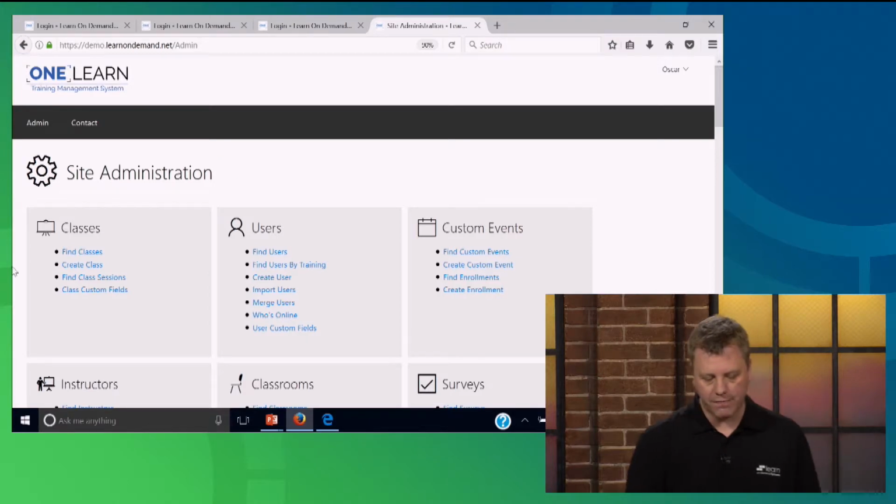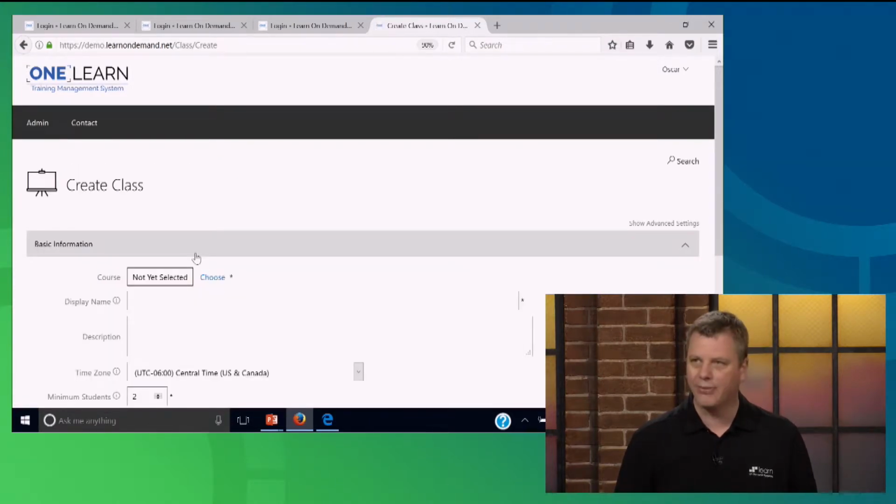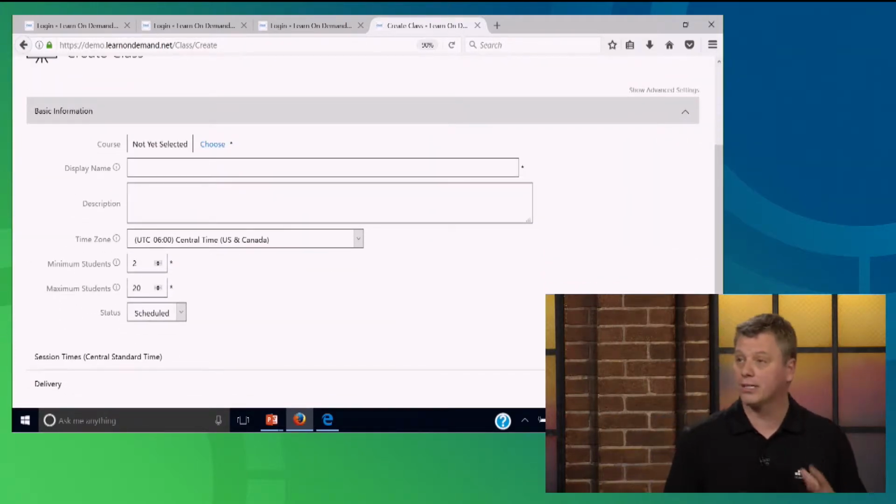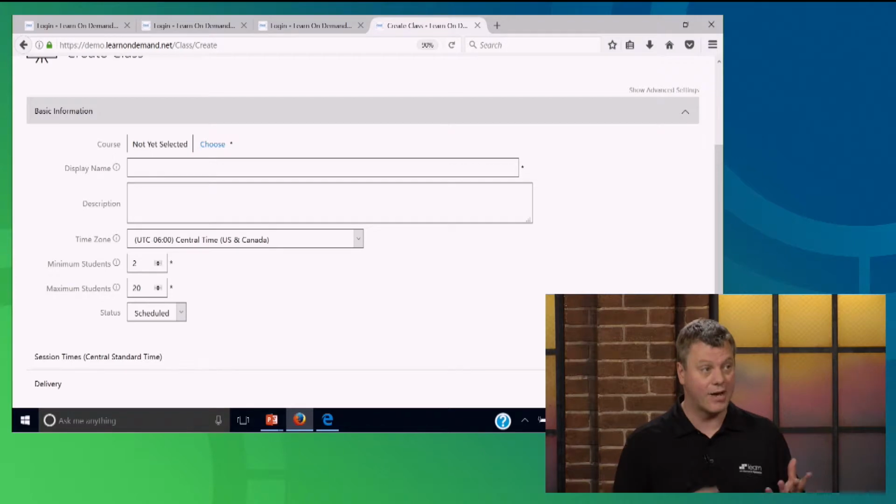So one of the questions that we've got a lot is, can we add additional fields if there is something that we want to ask or we want to track during this class? And that is now an option.